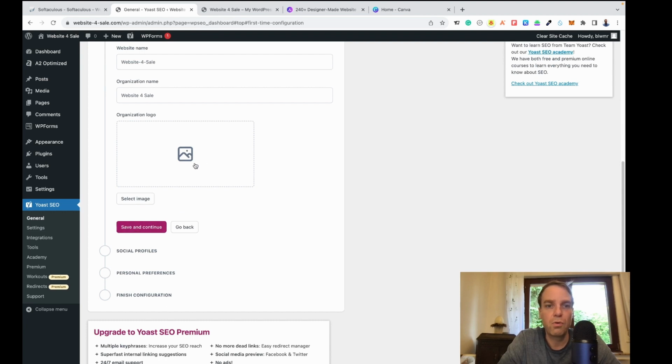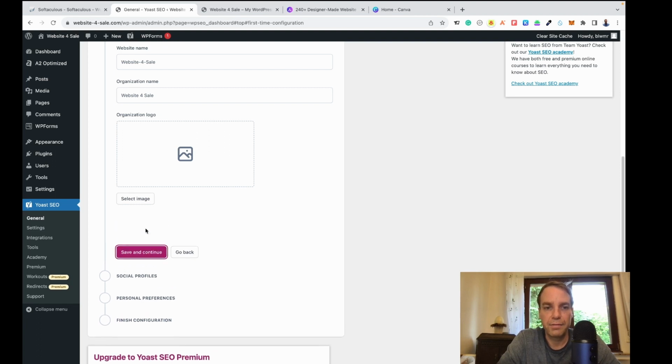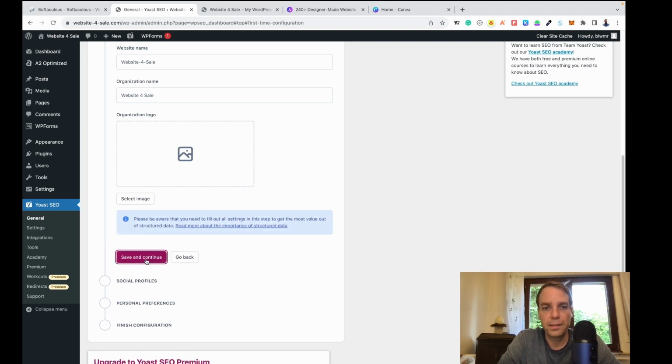If you have a logo, then you can click, of course, select logo and upload a logo from your computer. You can do this, and otherwise it's not really that important for now. Then we click on save and continue. Yeah, save and continue.